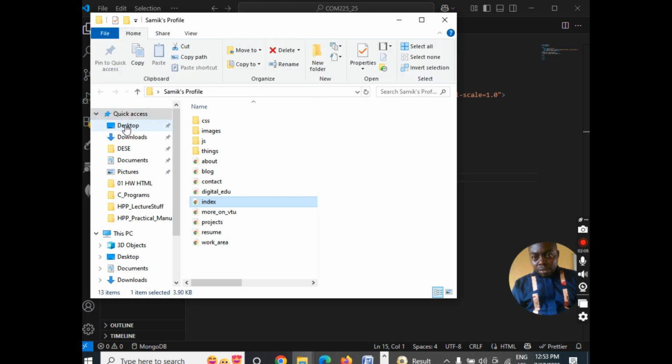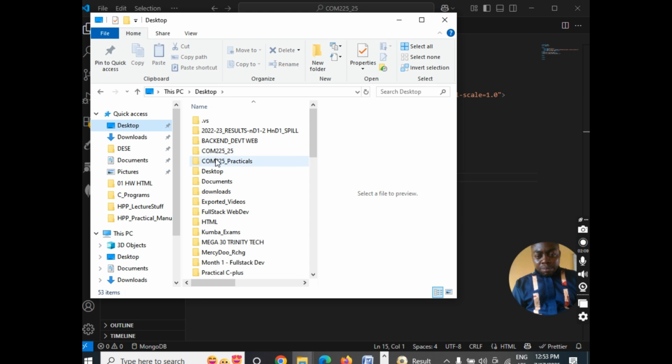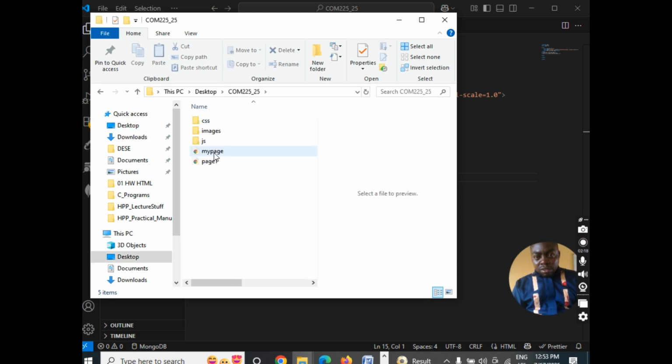Let's select desktop, or you just press Windows plus E to open the Explorer. Then go into desktop. So this is the page one we are talking about. You double click it, and then it's going to open on the browser.